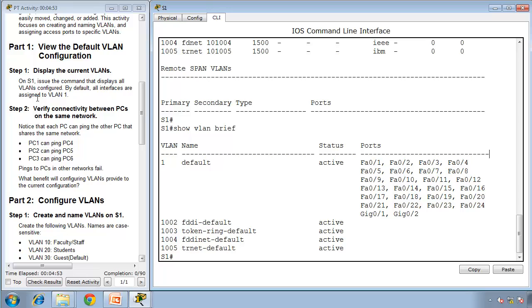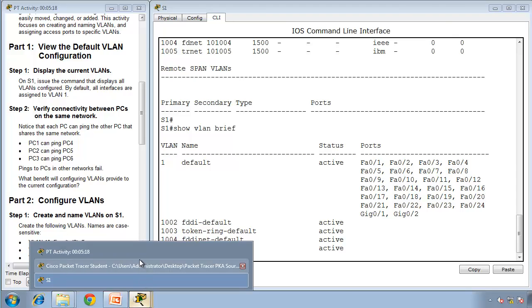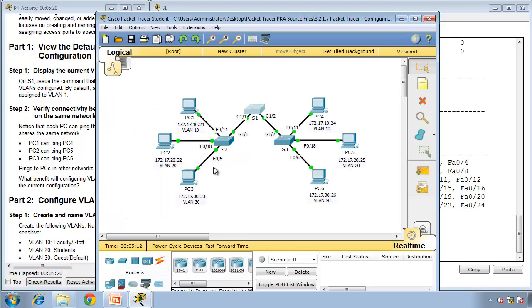Okay, that was issue the command to display all VLANs configured. By default, all interfaces are assigned to VLAN 1, which is true. And in step 2, verify connectivity between PCs on the same network. Notice that each PC can ping other PCs that share the same network. PC1 can ping PC4, PC2 can ping PC5, PC3 can ping PC6. Okay, so let's try that. Can PC1 ping PC4?